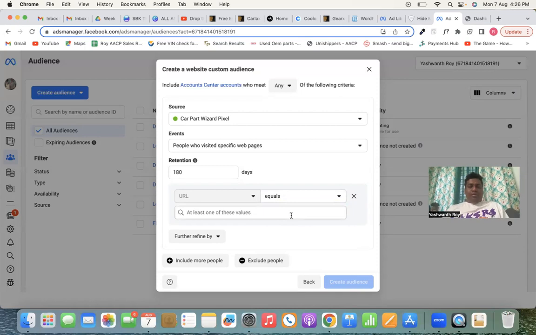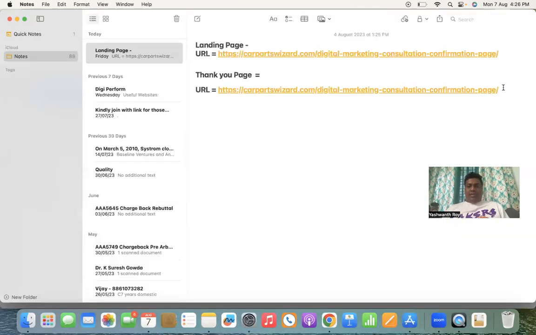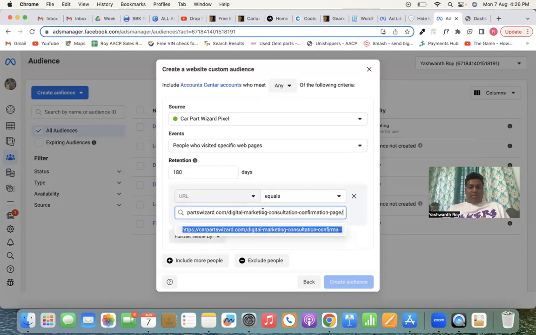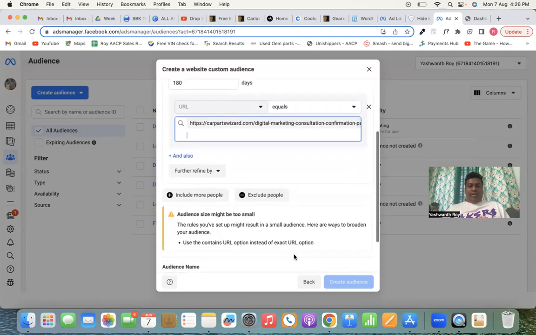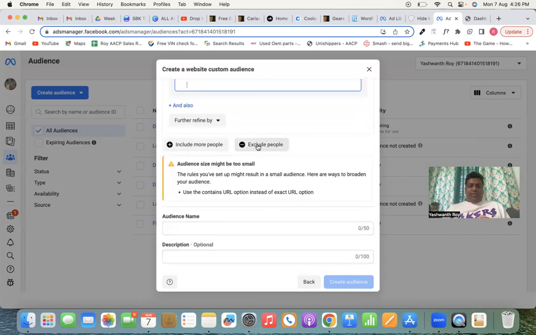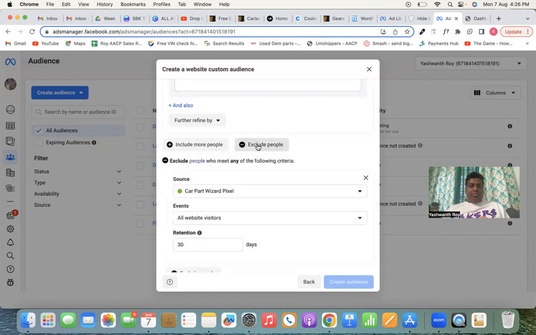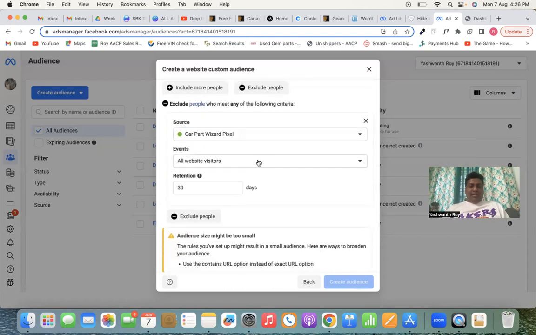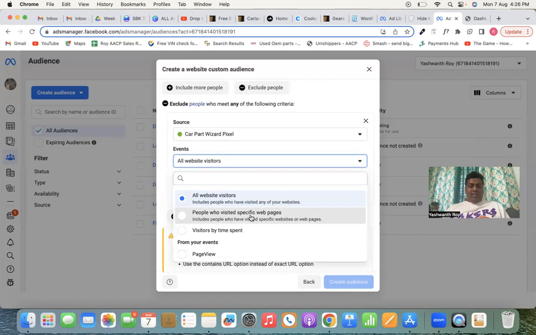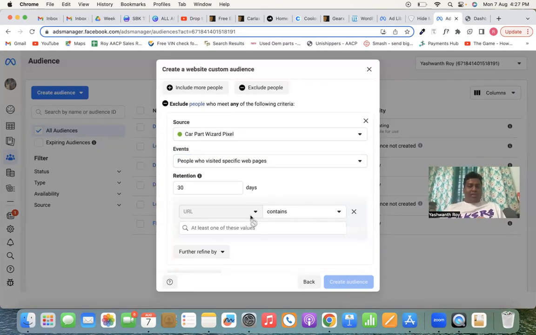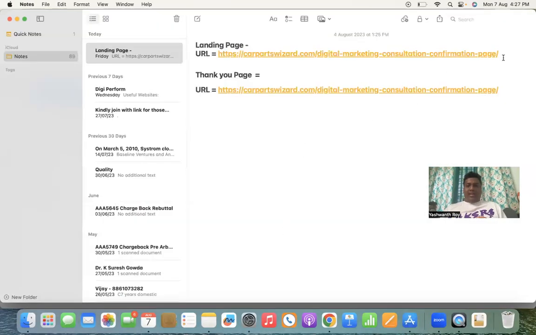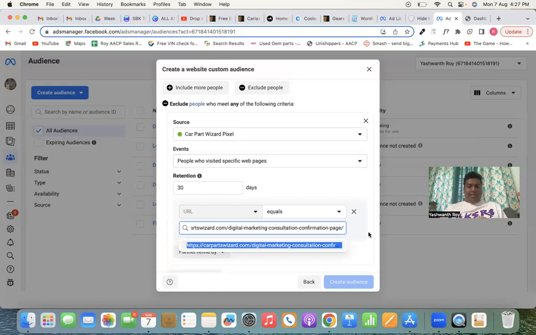So here, we are going to paste the URL, which is basically for your thank you page. All right, so we will just go ahead and paste this URL, and we go ahead and scroll down. Here, we are going to again click on this, which says exclude people. The pixel will be the same. The source is going to be the same. The events again will be people who visited a specific web page. So who are we trying to exclude here? We are trying to go ahead and exclude people who visited our landing page, because we are targeting people who have bought from us already. So here we go ahead and paste this.